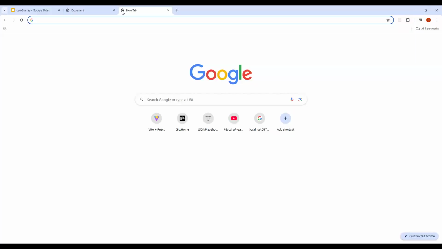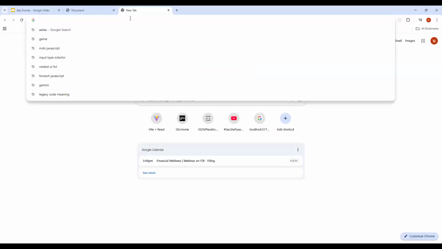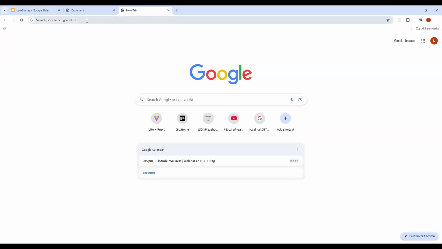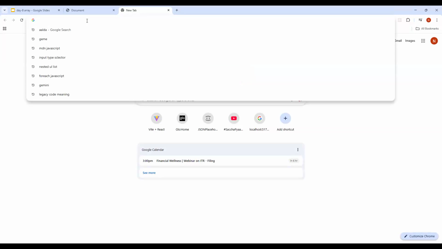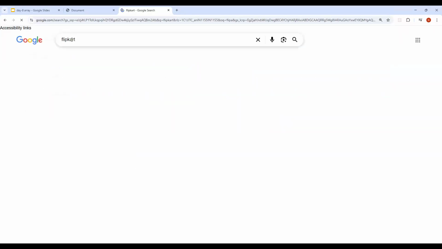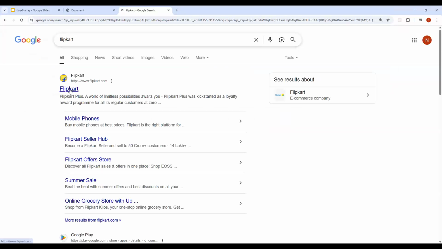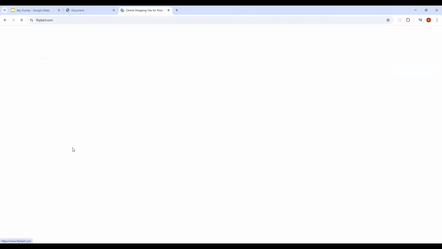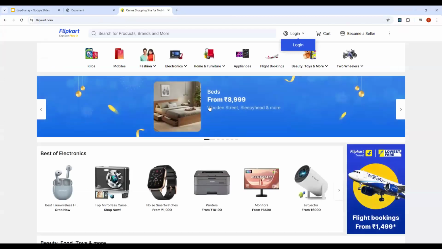Let's see just a quick example. What is a response of data? When we hit any URL, like Flipkart, when we hit any URL, we get a response. Okay, let me just show you.